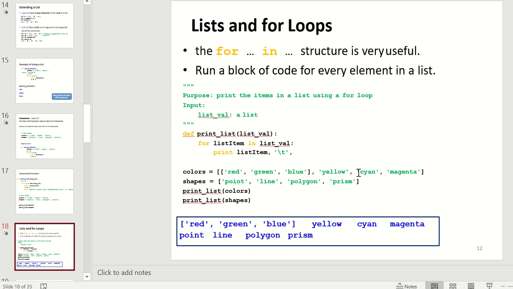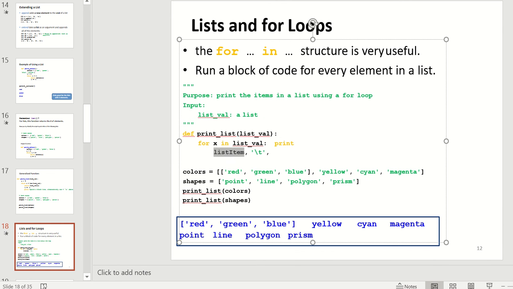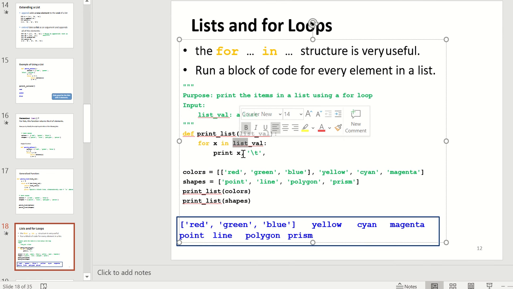Now that's a little bit easier to do in a for loop, as we saw. So define print_list with a list as an argument. For the looping variable, it could be anything, x. Here we go. For x in list_val, that has to be the same as the argument. Print the item and then space it by a tab.